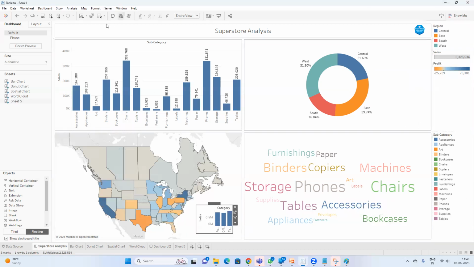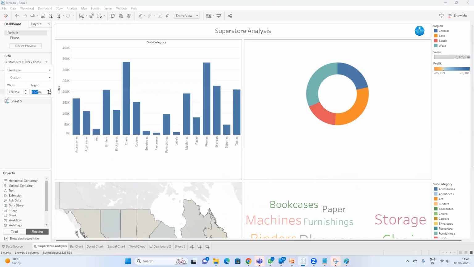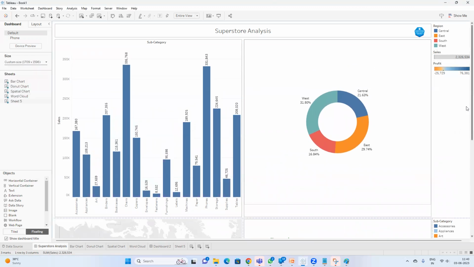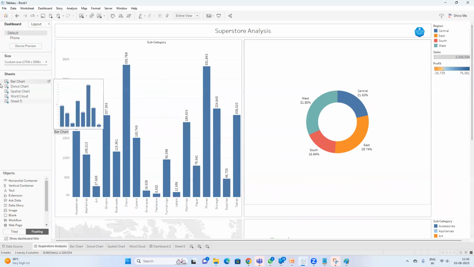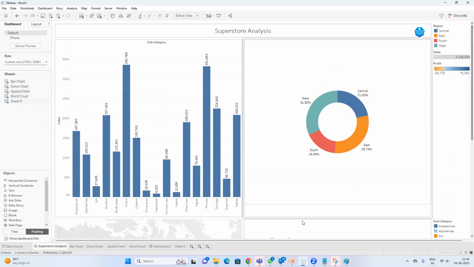Sometimes if I increase the width or height of this, towards your right, you will get a scroll bar. You can keep any number of worksheets. There is no such limit like you have to keep only these many sheets. But advisable is that it has to fit your screen. I should not be allowing them to scroll like this.